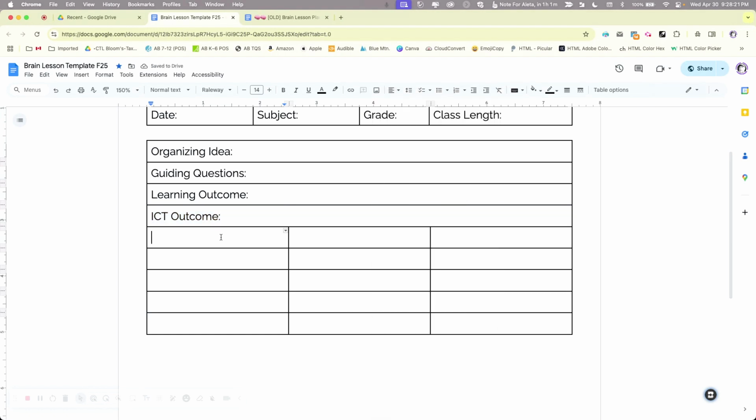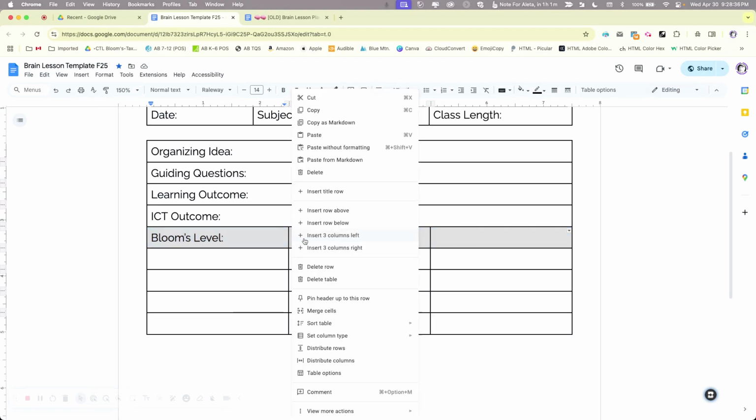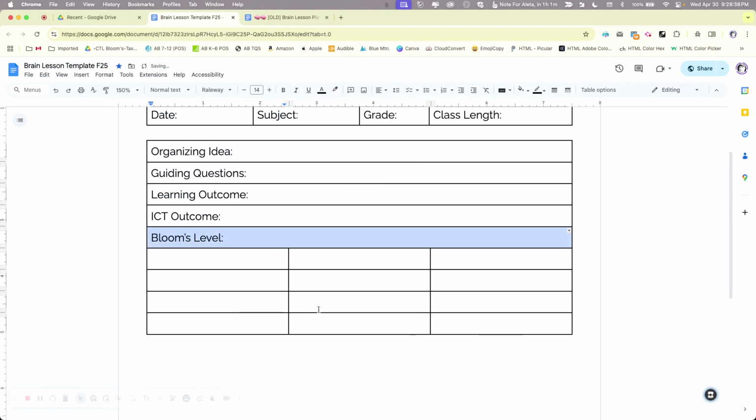And we have one more to do. That's going to be merged for now. And we're going to go Bloom's level. And that's Bloom's taxonomy. And again, if that means nothing to you, it will as you progress through your education program. So we are going to go Bloom's level, highlight it all, right click, and go merge cells.